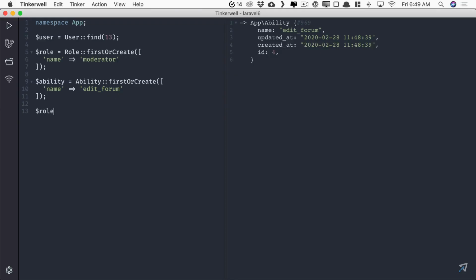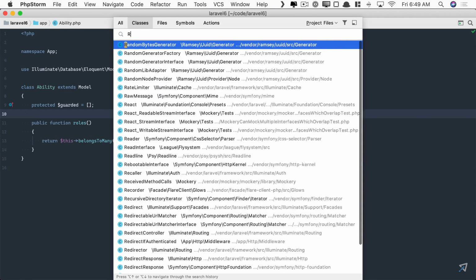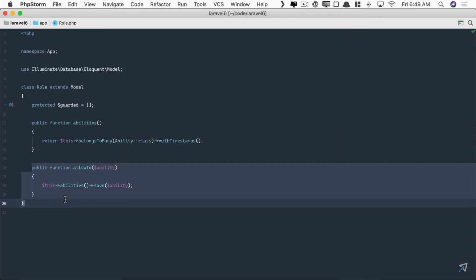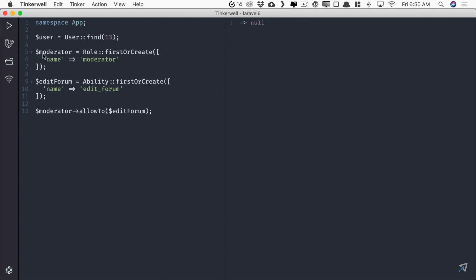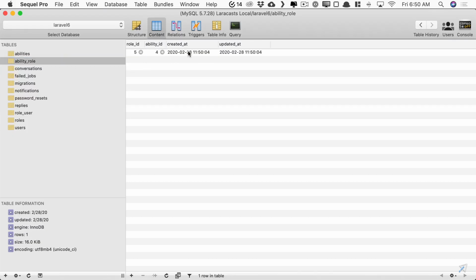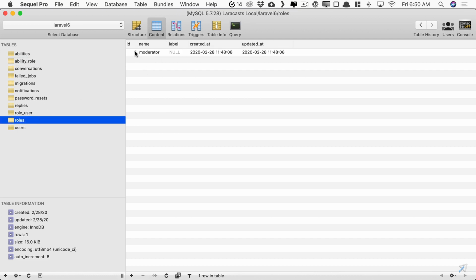Okay. Well, we know, just to refresh your memory, in the role model, we added this method called allow_to. This is what we want. Role allow_to ability. So think about it. If we made this specific, like edit form, this ends up reading rather well. Role allow_to edit form. Or change it to moderator. We're just being super specific here. And you get the idea.